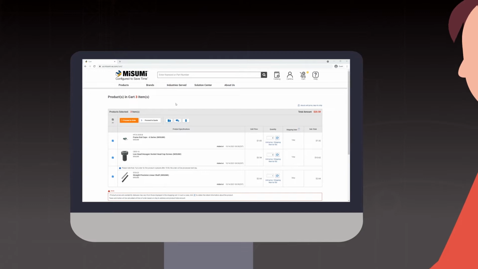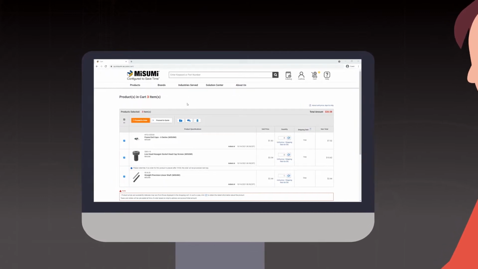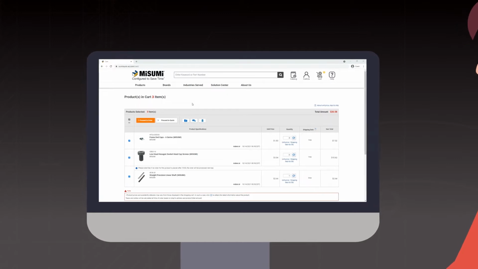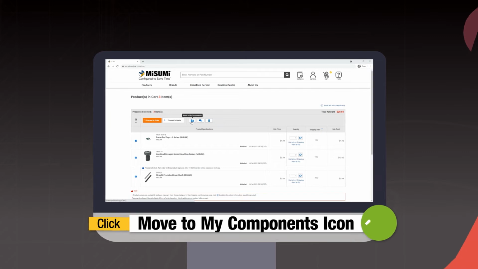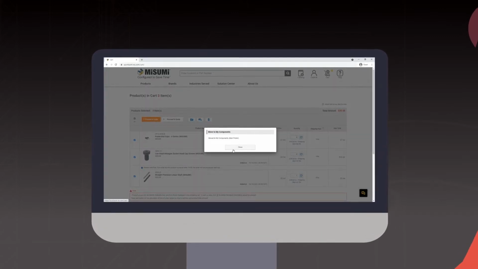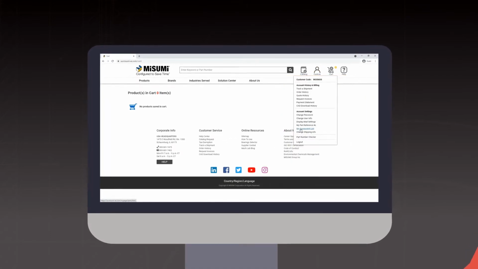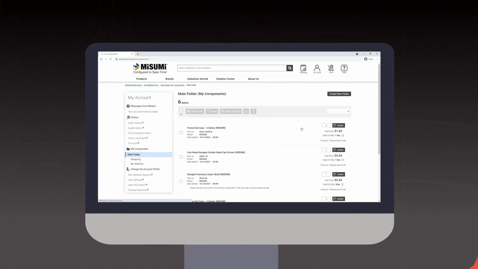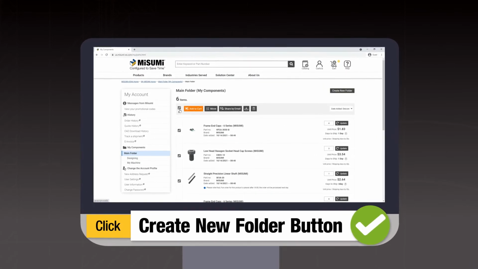My Component List allows you to move items in your cart to a folder on your account for future reference, or if you are not ready to order. To move your items, click the folder with a plus sign icon, and the items currently in your cart will be moved to your My Component List. This is especially useful when you order the same components repeatedly. You can also organize your My Components list into different folders by clicking on the Create New Folder button.